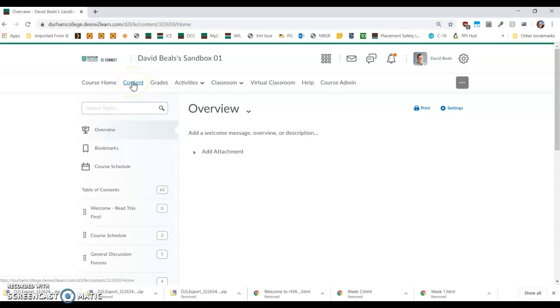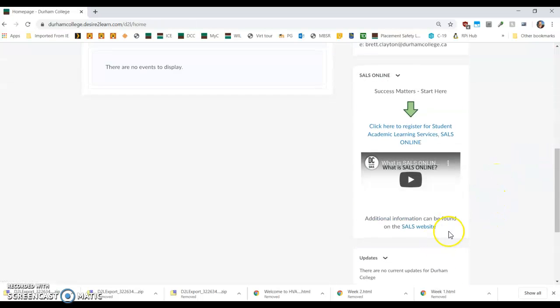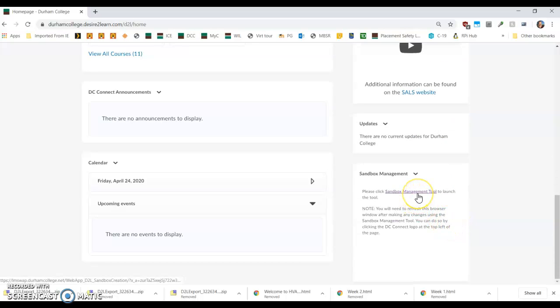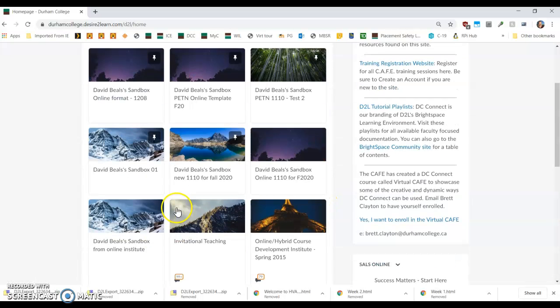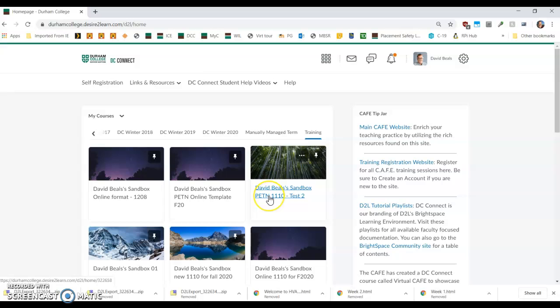Again, I'm assuming, if your course that you've just created looks like this, you're going to have to go back to the main screen, go back down to the sandbox management and create another one. Now the next one you create will be sandbox 02, and the directions will be the same. So we've renamed our sandbox to Test 2.